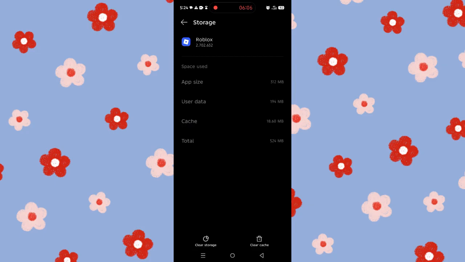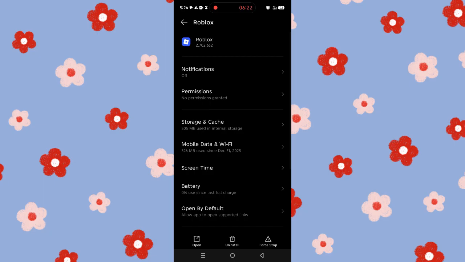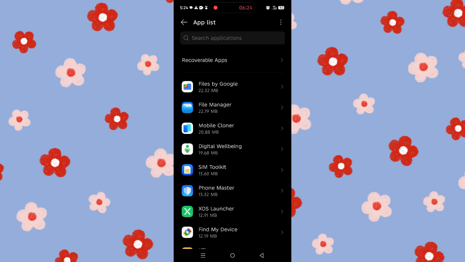Now if you're using an iOS, you just want to go to where your apps are located, and you want to offload the app. So there's an offload button you want to click on to offload the app. For me, the Android user, I'm going to click on where it says clear cache. So I'm going to click on clear cache right here. Once you click on clear cache, you can go back and open your Roblox, and then try it out again. The error code should be gone.